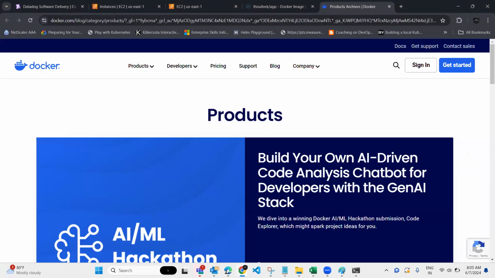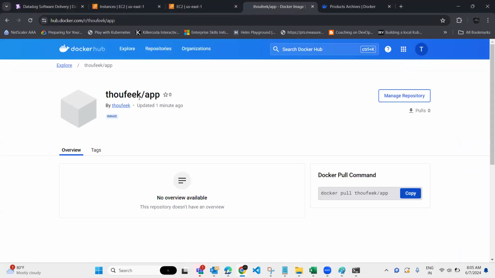So this is the application that I pushed. You can see this one in my Docker Hub, updated one minute ago. This was pushed from that machine. So next time we can just copy the command for pulling this image to the corresponding environment.